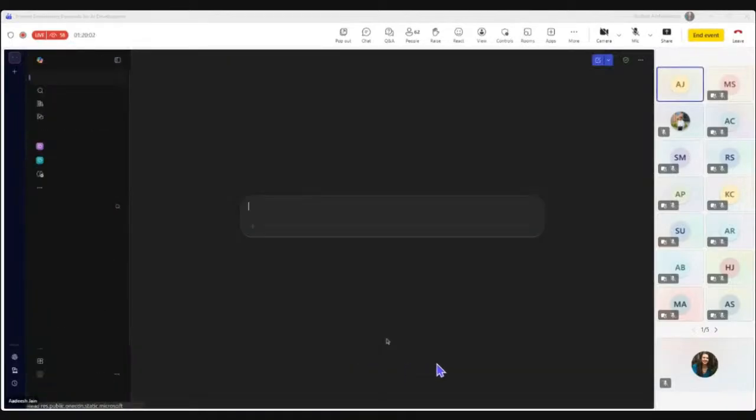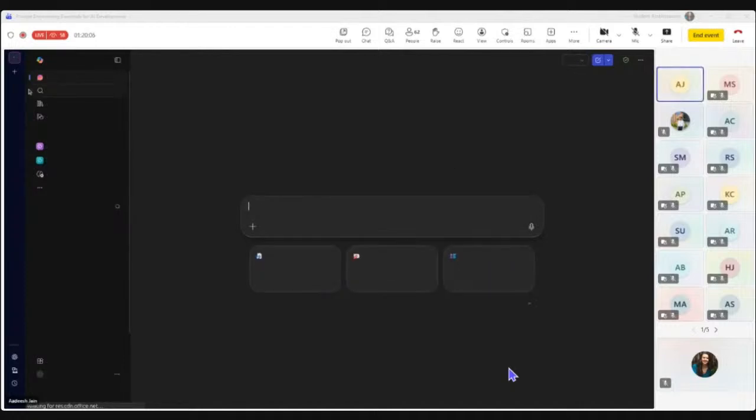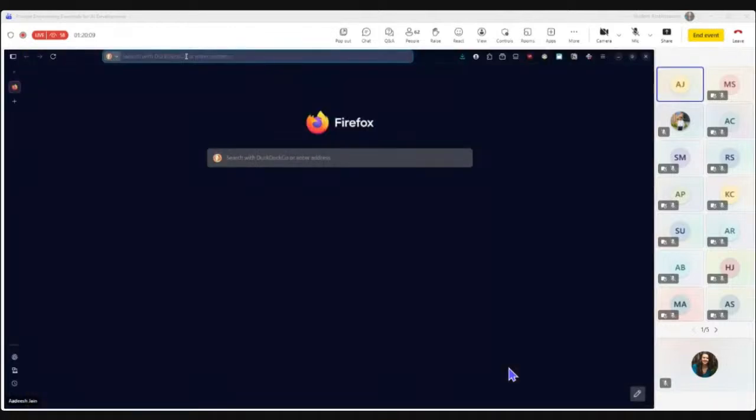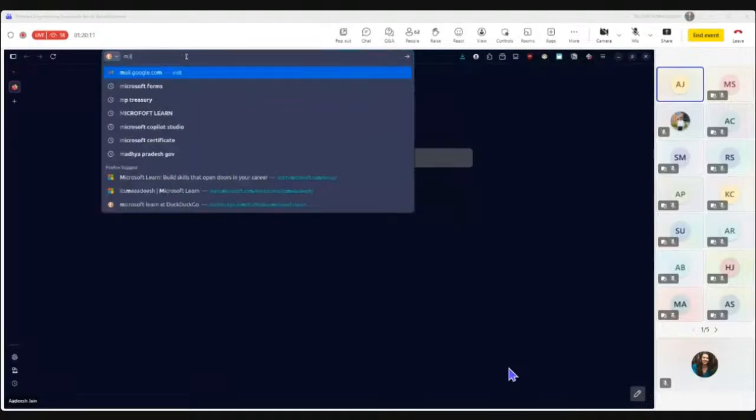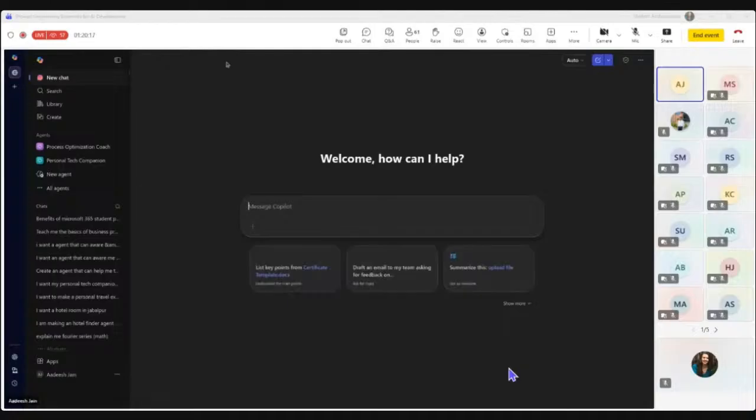Okay. So you can just go to the search bar and search for Microsoft 365 Copilot, or go to this URL. Then you will come to this interface.